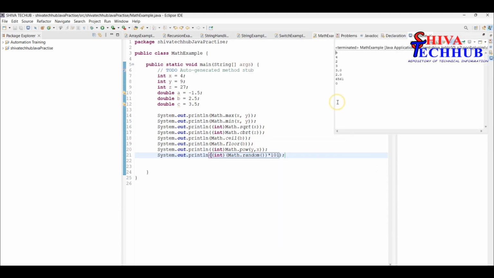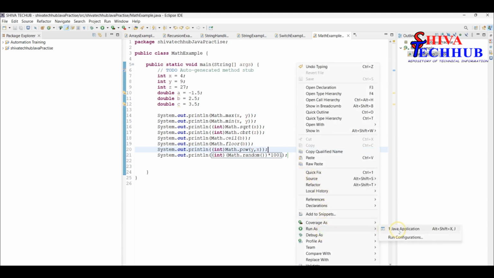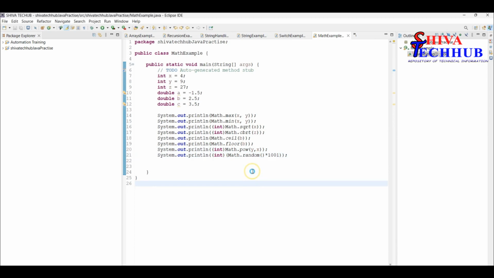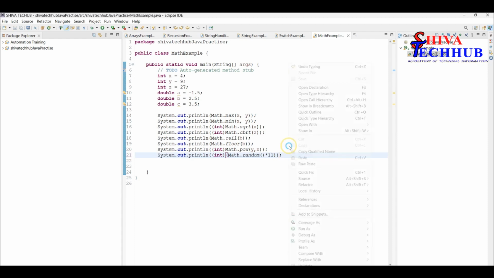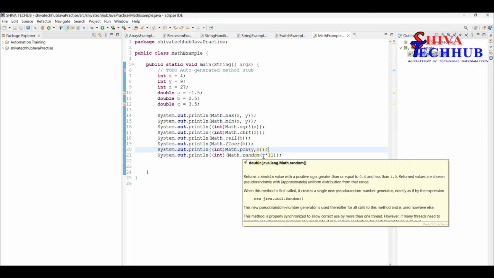See, it has printed a value 0. Okay, I have made some modifications to the random function. Now let us check. See, it has printed a random number between 1 and 1000. For example, I want to print a random number between 1 and 10, including 10. So I can do it this way. So it has printed a random number between 1 and 10. So this is how the random function works.